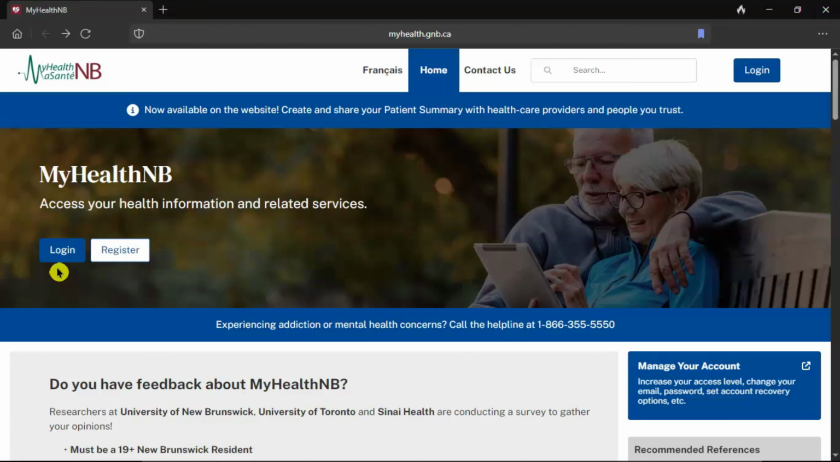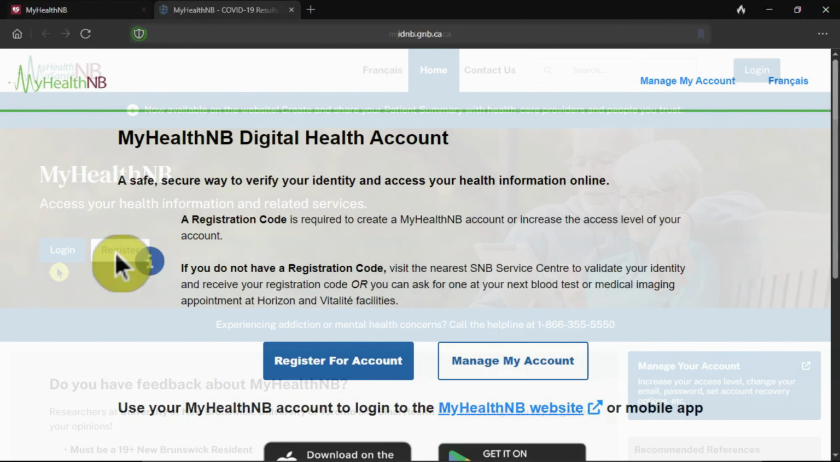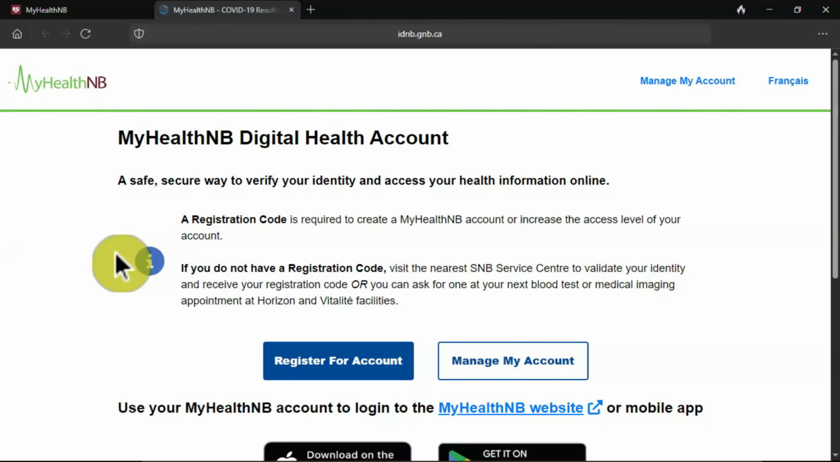So in the login button, you will find that you can input your email and your password if you already have an account. When you go to the register option, it will allow you to see how you can create that digital health account. And keep in mind that this is a safe and secure way to verify your identity and access your health information.